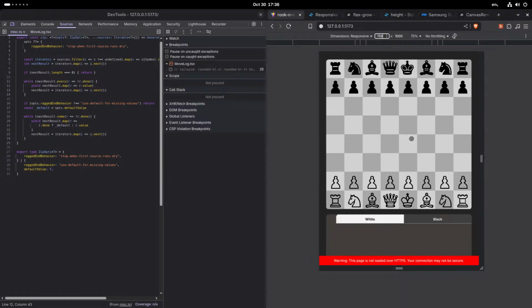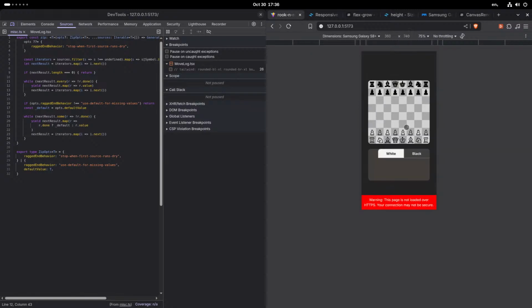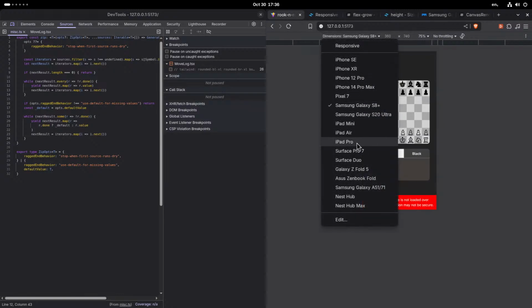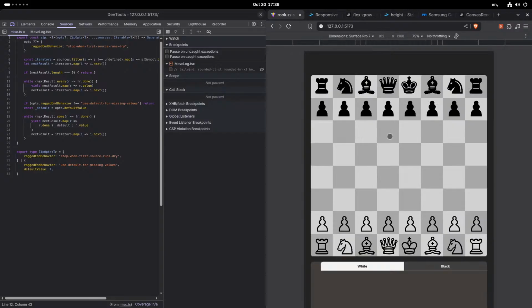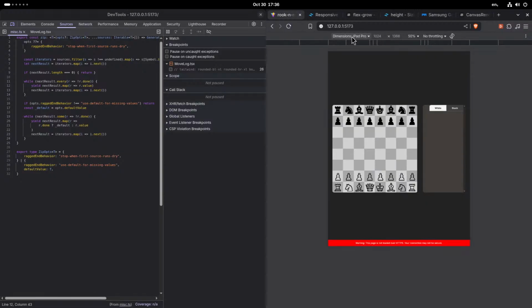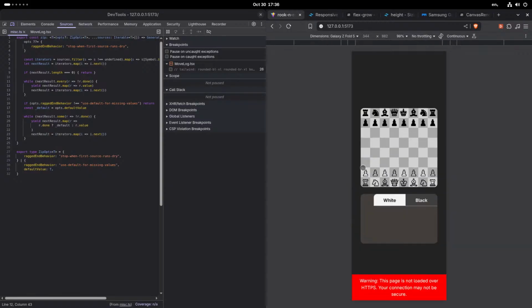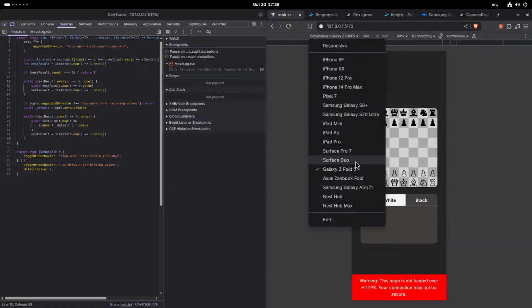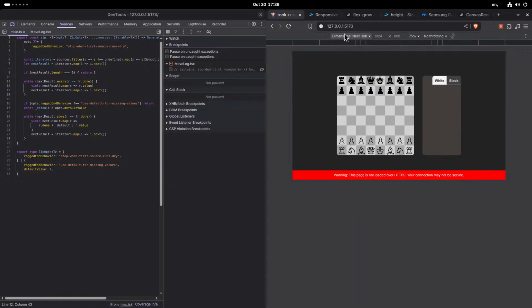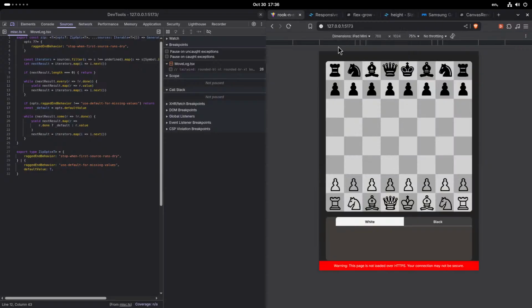768, and it really doesn't make much difference until I go to something that has a limited height as well. That's 360, this is 912, see now that works, but our zoom is a bit wrong. Let's do auto adjust zoom. iPad Pro, sure, Surface Pro 7. Z Fold. Okay, Nest, whatever that is. Okay. Yeah, that's looking better.